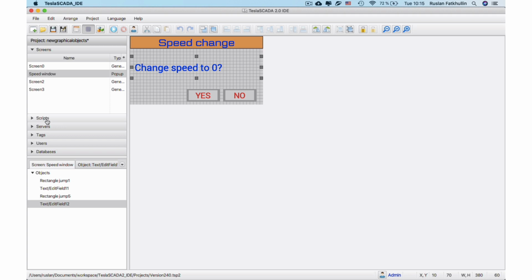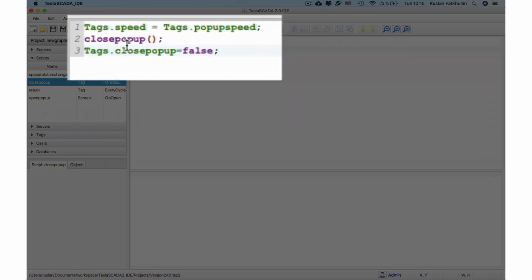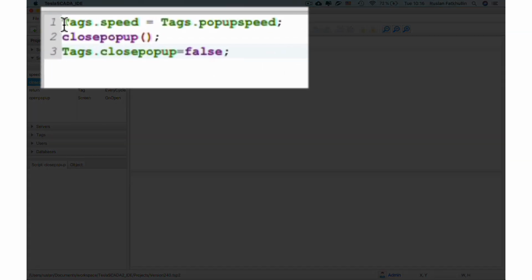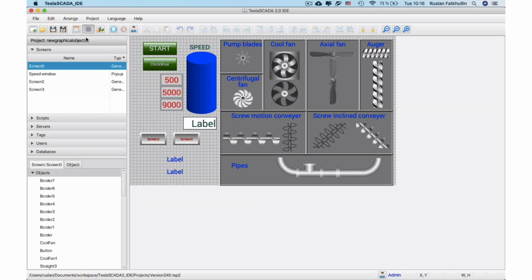And when you close the pop-up by clicking the yes button, you can bind text speed to text pop-up speed. If you close by clicking no, it just closes the pop-up. And let's see how it works.